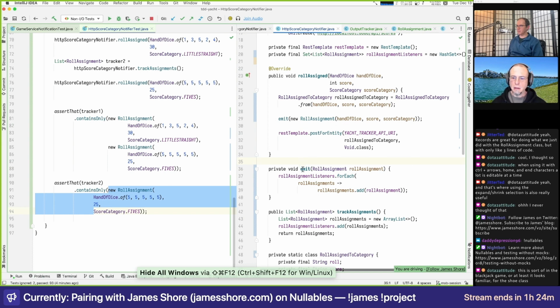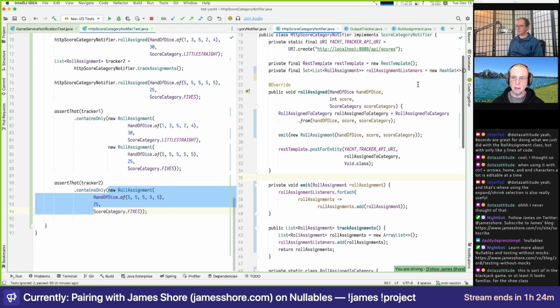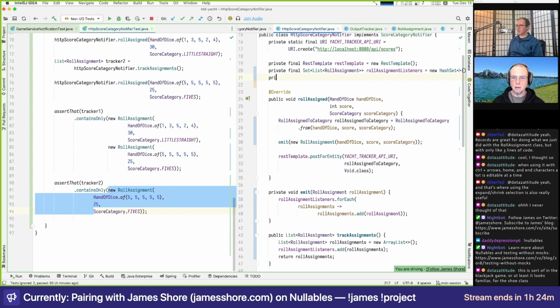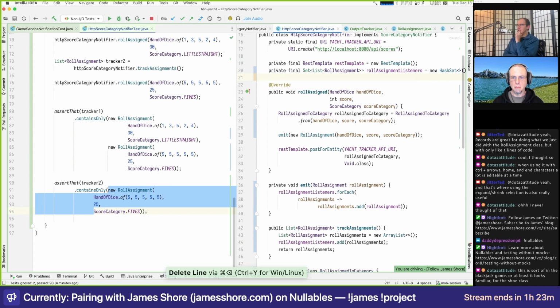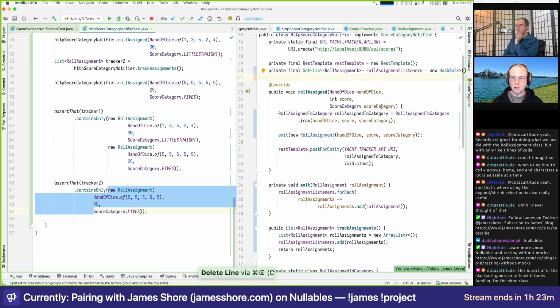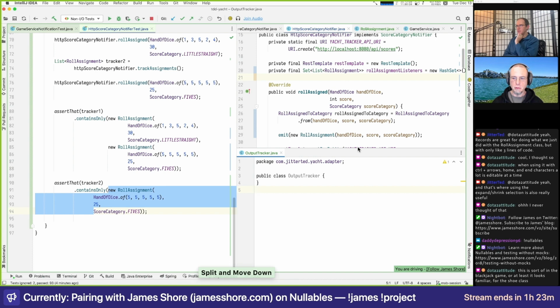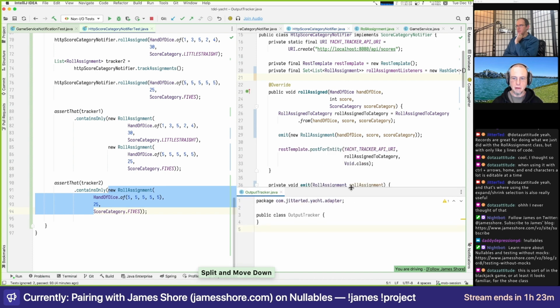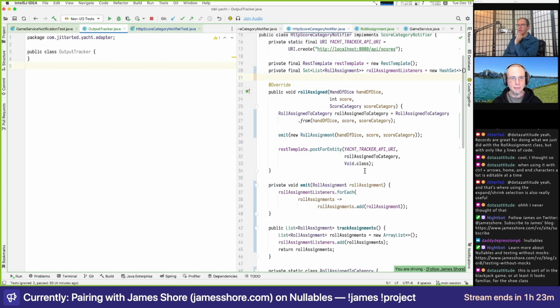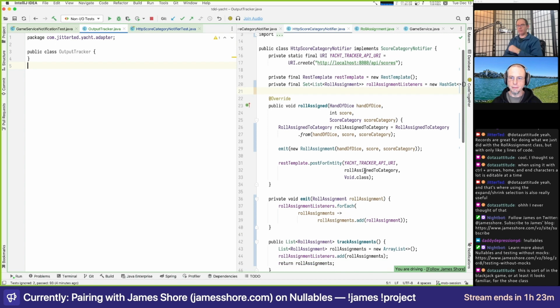And so what we want is... I wonder if it'd be easier to see this if you put the output tracker on the right and the notifier on the left, or vice versa. Actually, I'm going to see if we can split it, move it down. Well, I guess we're not writing tests yet. So let's move. Yeah, we can rely on our existing tests to begin with and then move them over.